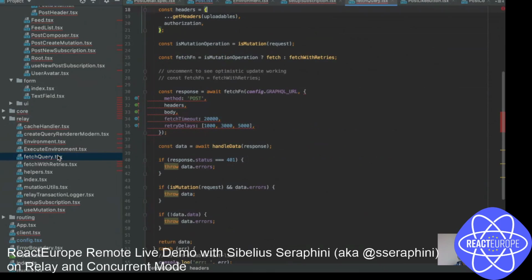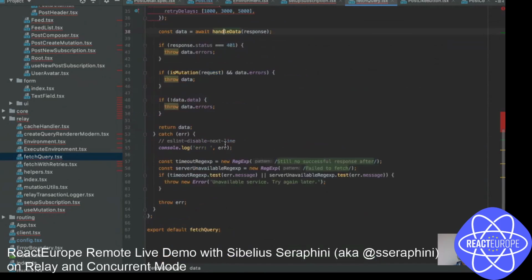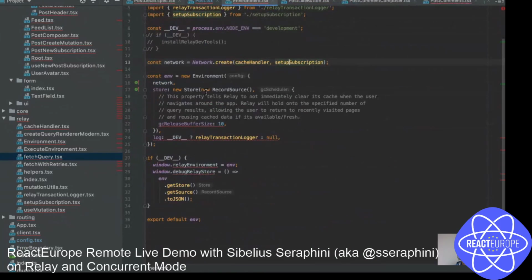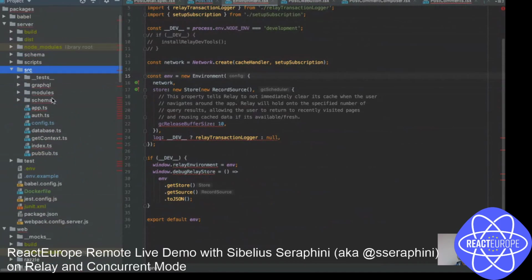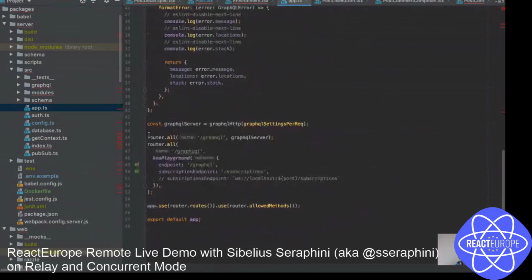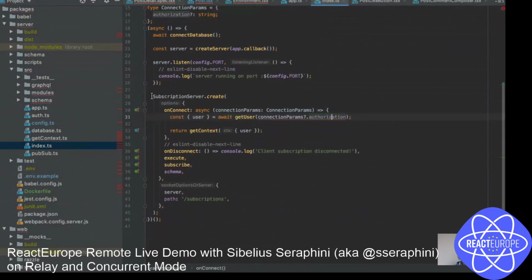Let me see. Yeah, I think that's the network part. If you go to the backend, the interesting part that I didn't know is when you create your subscription server here, the onConnect returns the context of the GraphQL. I think this is not clear to everybody. So when the onConnect callback is called, you return the context of your GraphQL. In this case, I have a user, maybe I don't. Then you have the execute, the subscribe, and that's it.